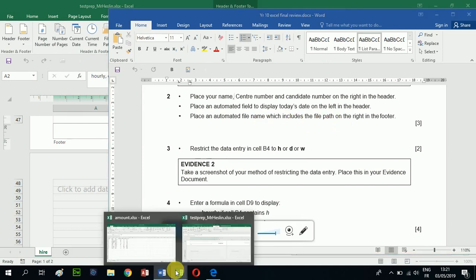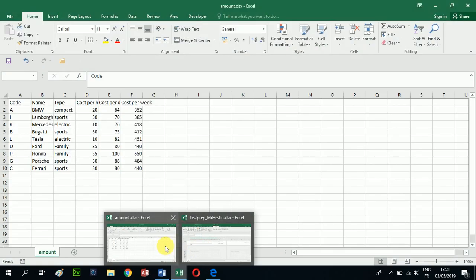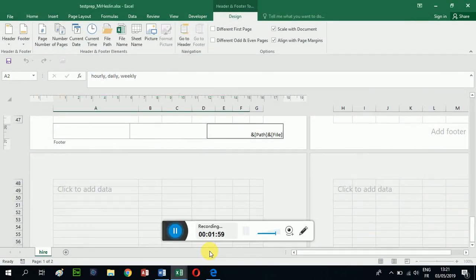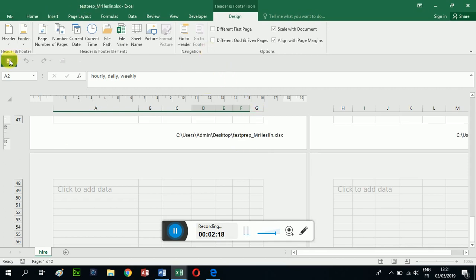So if I click in Excel, if I click File Path, it'll give me the path and file name. If I just wanted the file name, I would click on that. I have both of those, so that's good. It's a little bit different from what Word does, so I just wanted to point that out. Once again, I'm going to save that.